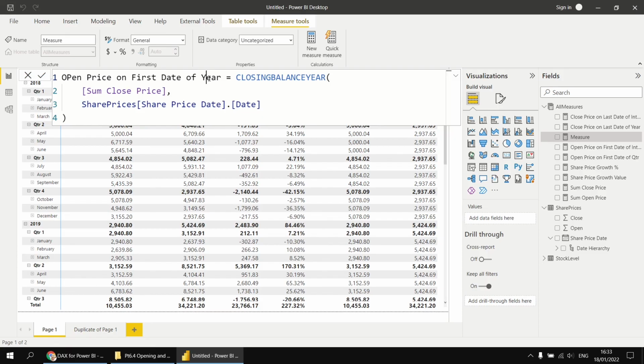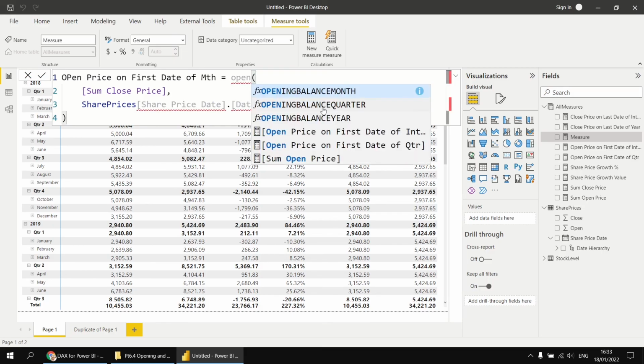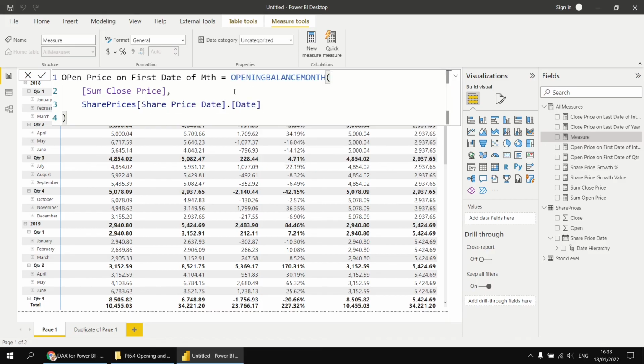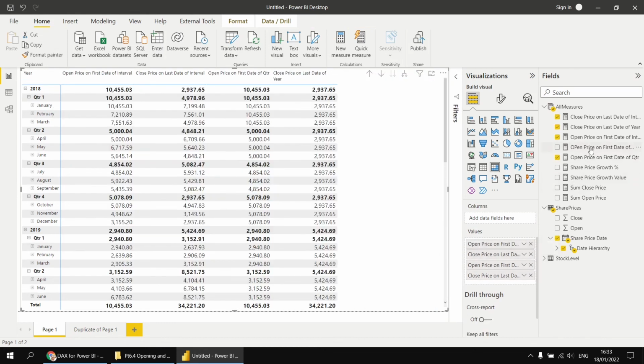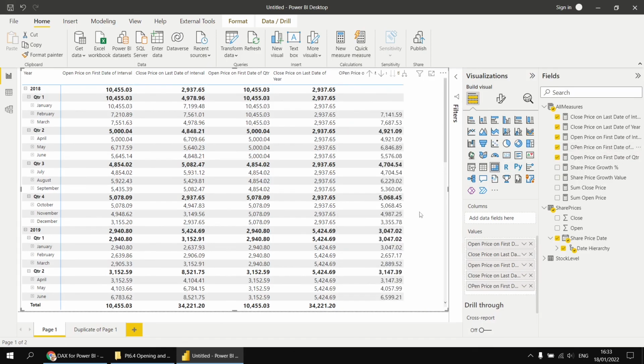Probably should have just written this from scratch, I suppose, first day of month, and then I'm going to change the function I'm using here to the opening balance month function. Again, there's quarter and year variations as well. I'm going to change this so I'm getting the open price rather than the close price, and then update that measure and add it into the matrix. I think we should tidy up a little bit here though. Let's get rid of the growth columns, so growth value and growth percentage, and then replace that with open price on first date of month.